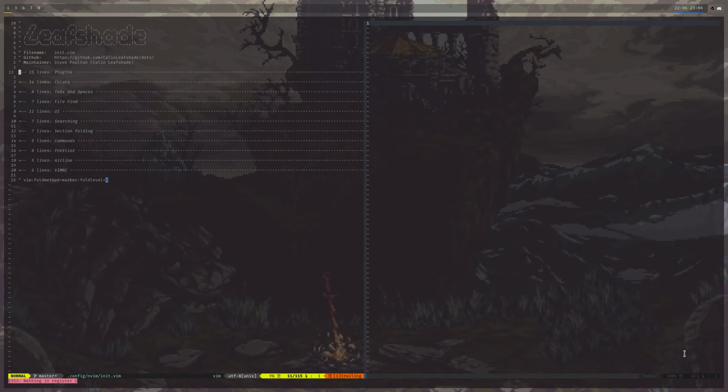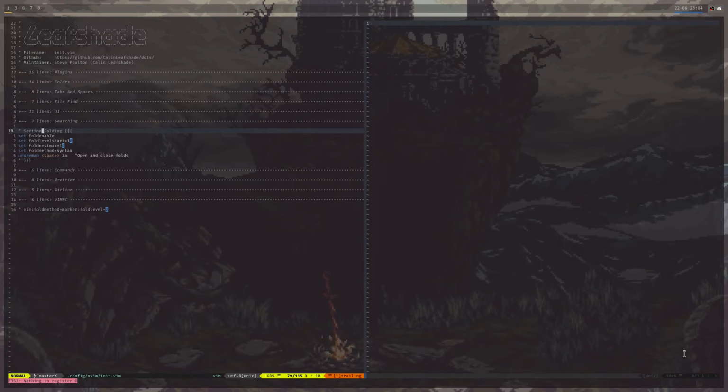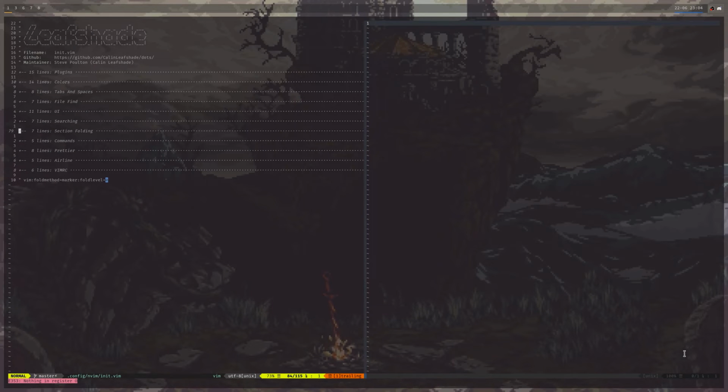interacts. Okay, so if I open the section folding bit here, you can see that I have remapped za, which normally toggles the folds, to space, just because I like that. And zM to close all the folds. Okay, but the real meat of the feature is down here in the mode line at the bottom.